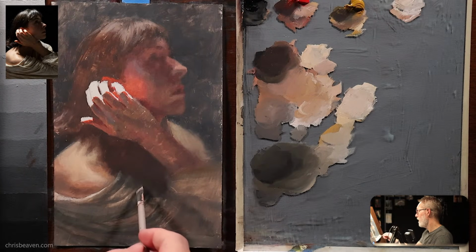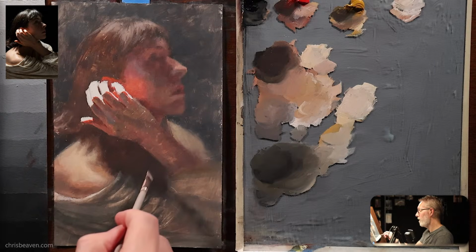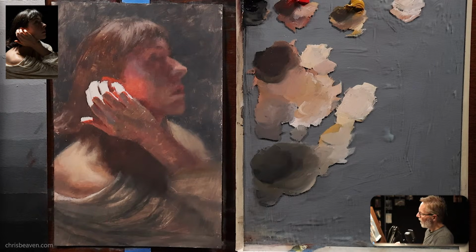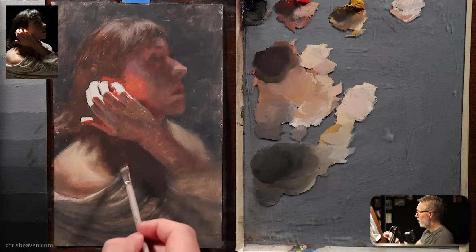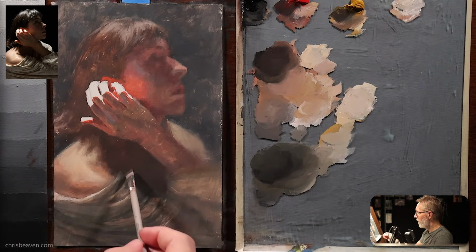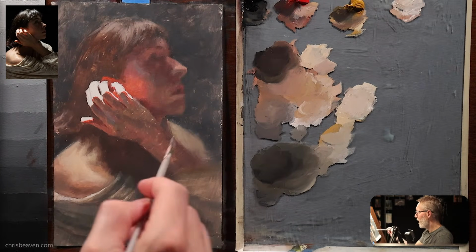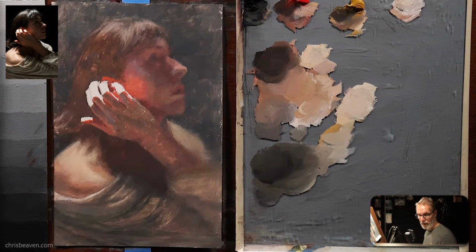Just very subtle there. I got rid of a whole fold there because I think I have enough there. And I'm just barely touching the canvas with a lot of these brush strokes. Glad I'm not the only one dealing with cat hair and dust. Yeah.